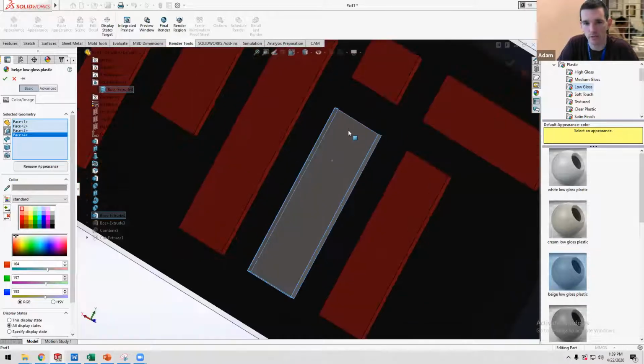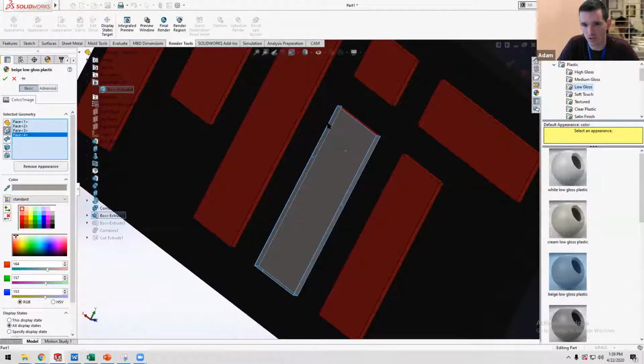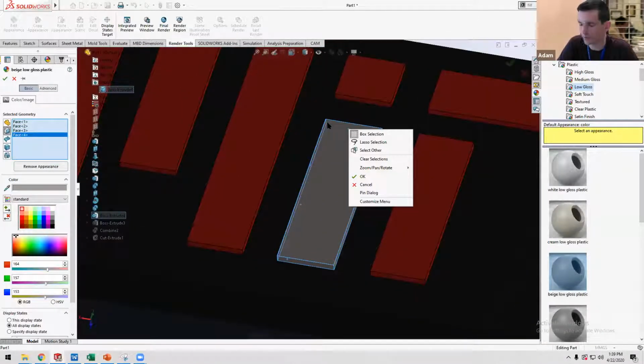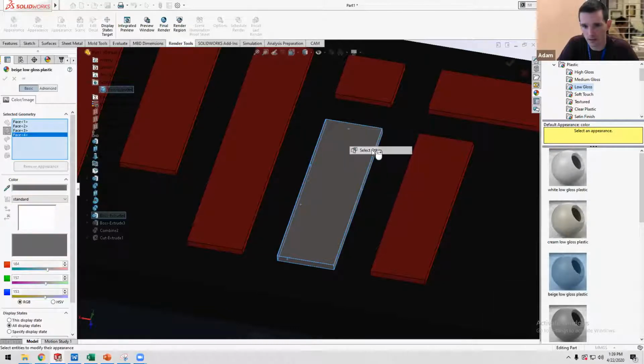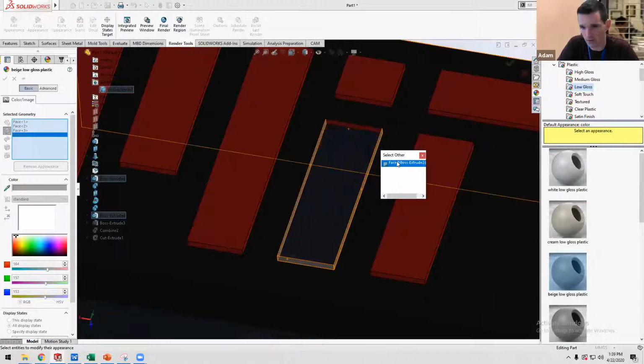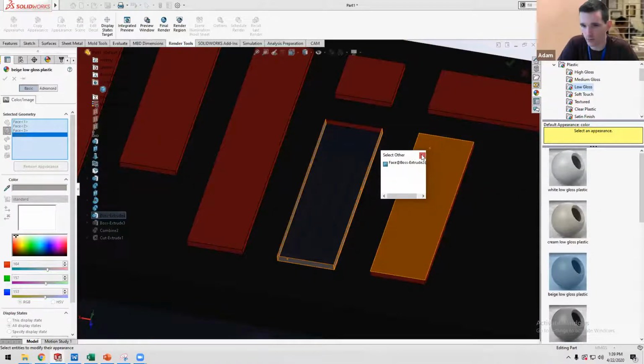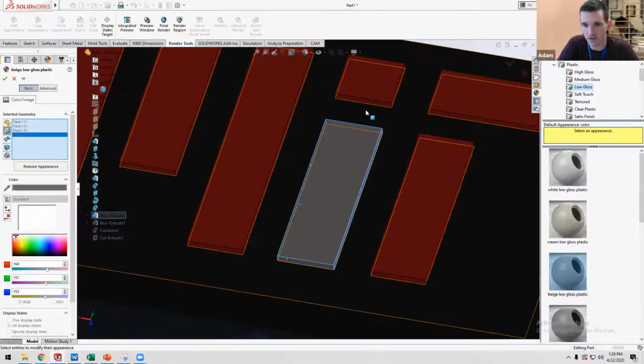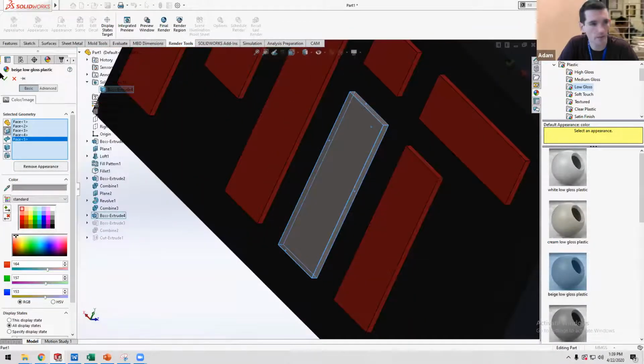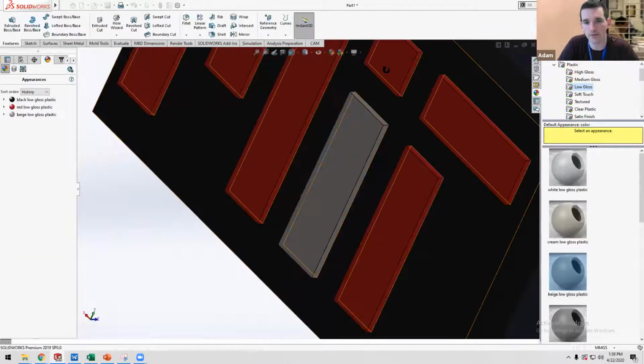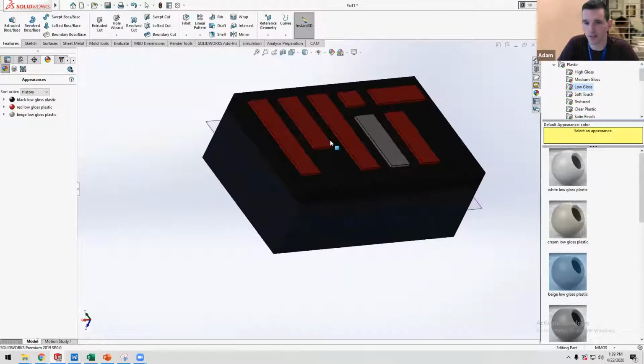And what Soki was talking about was selecting other, which is just if you can't see a face in your field of view, right click, select other, and you'll get this short list here, which, once you highlight over these faces, will show you where they are. They may be behind other things, harder to see. Okay, and now I've got my part and it's colored.